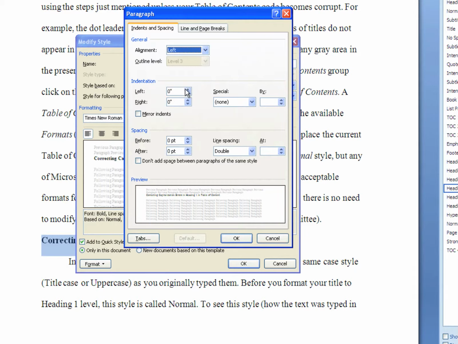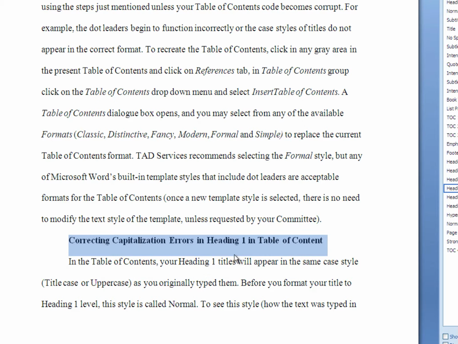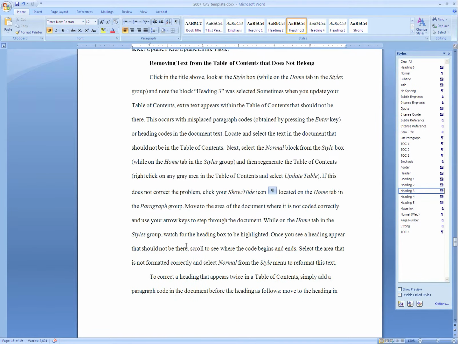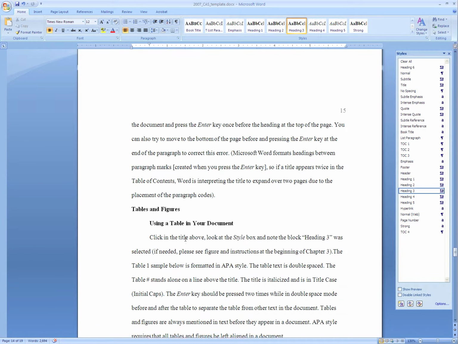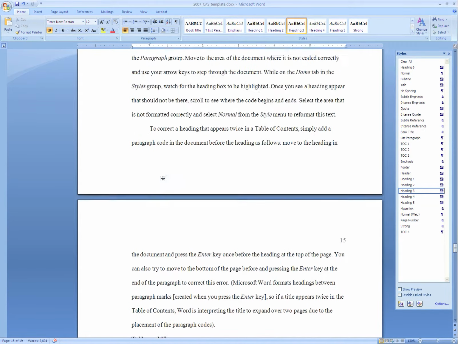So we want an indentation on the first line by 0.5 inches. This is pretty standard, so it should be what shows up automatically when you switch to first line indent. And we'll say OK. So there we are. Anything else that was level 3 is now correct. So there's a level 2 and a level 3 right next to each other, so you can see that.